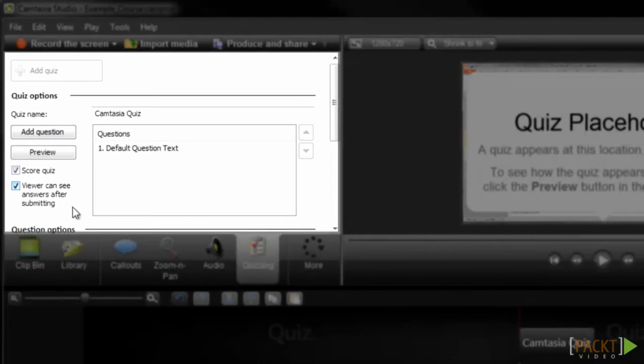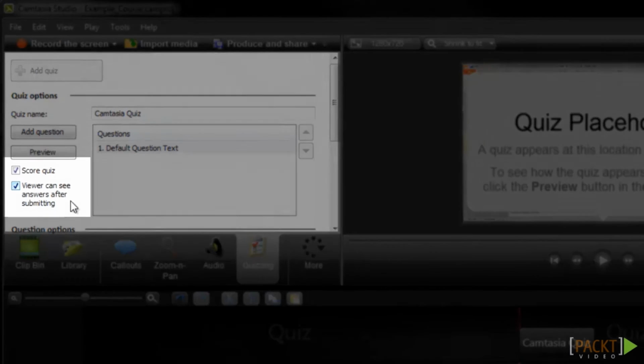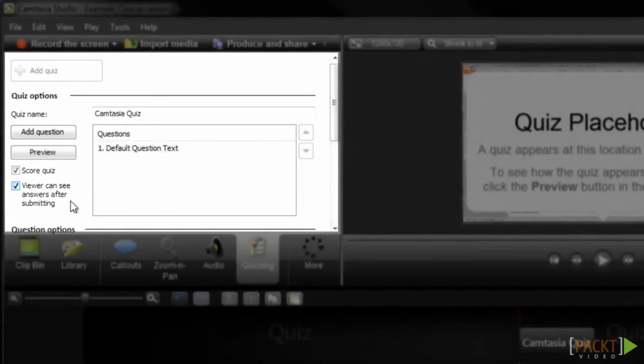Now before we start adding questions, let's take a look at these settings here. If you want to grade your learner's performance on the quiz, or provide a score, then you need to make sure the Score quiz setting is selected. And if you want your students to be able to see what their score is after they complete the quiz, then you'll want to make sure the viewers can see answers after submitting option is selected. I'll go ahead and leave those options selected as I do want to provide a score, and now I'll move on to adding the questions for my quiz.